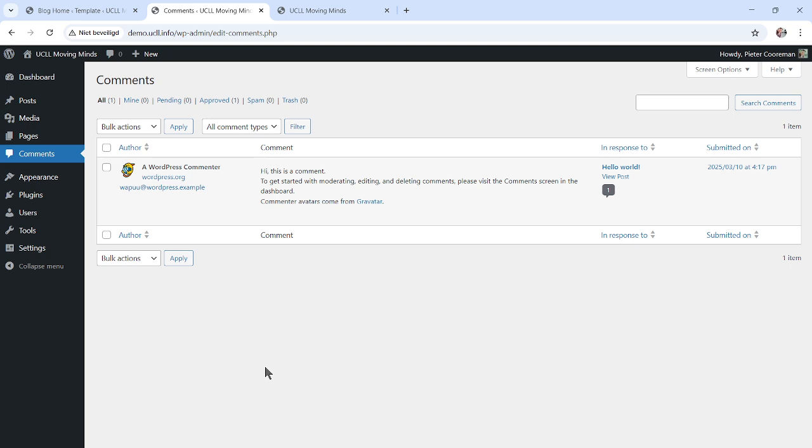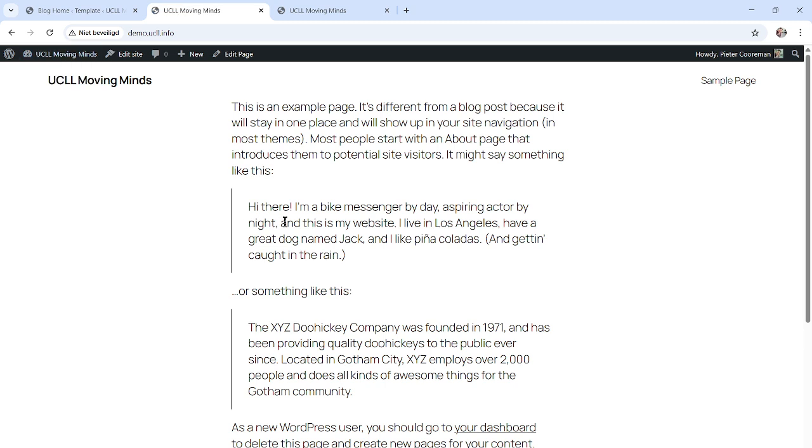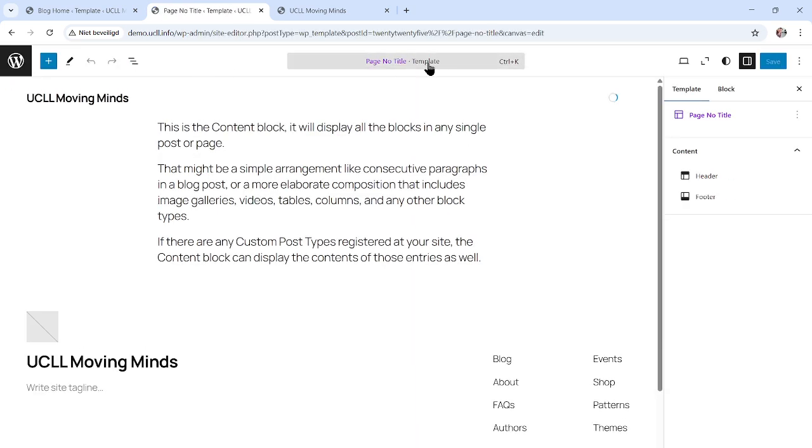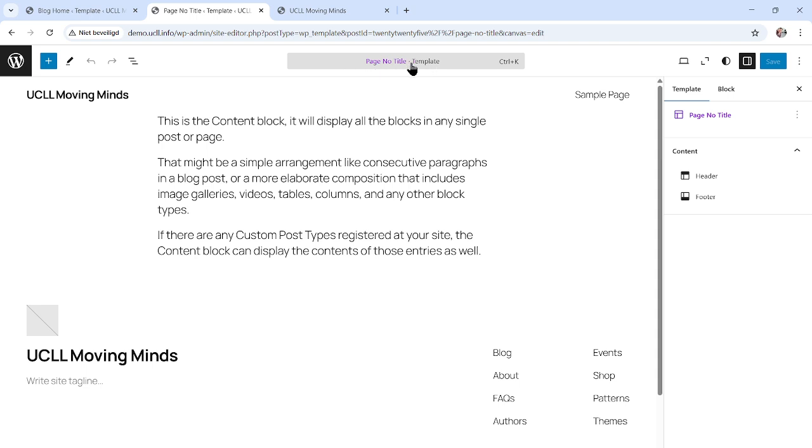So for now, remember that we changed the basic homepage here, or we changed the homepage for our website to a static page, the sample page, and we swapped the template for that sample page to page no title. These are the two main changes. If we edit the site over here, by the way, it should have said edit template, because this is what we do. We open the template page no title.